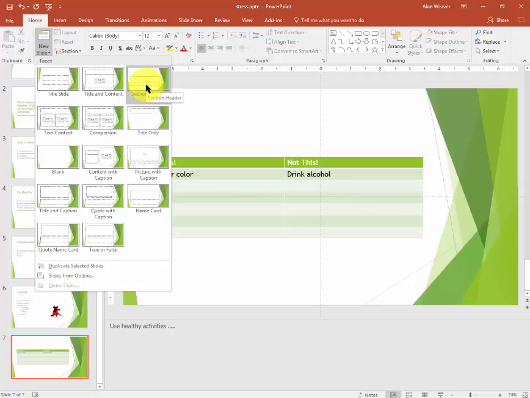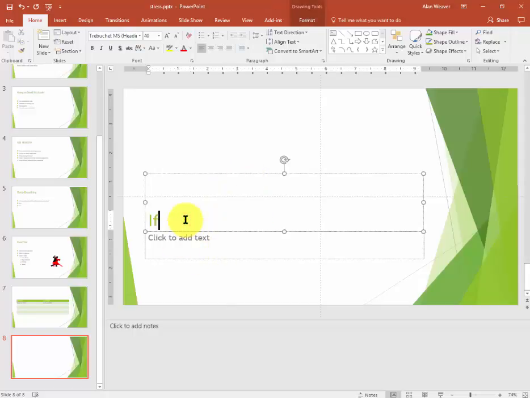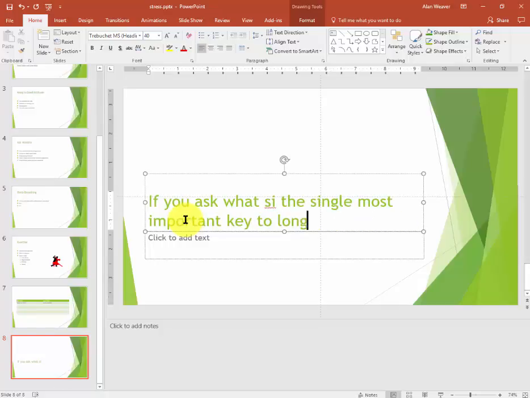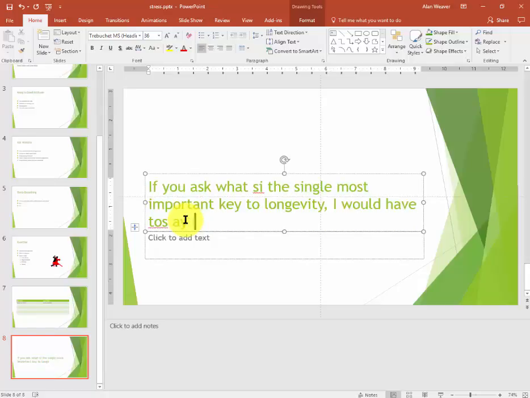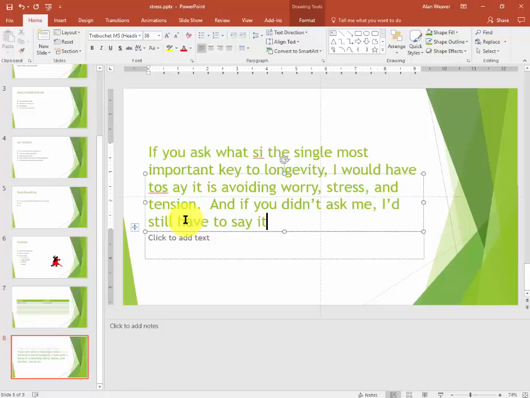Got to read these carefully when you get these instructions here. If you're doing something on your own, you would figure out the best way to do this. And we're going to type in this sentence here. If you ask what is the single most important key to longevity, I would have to say it is avoiding worry, stress, and tension. And if you didn't ask me, I'd still have to say it. George Burns. So we've got that in here.